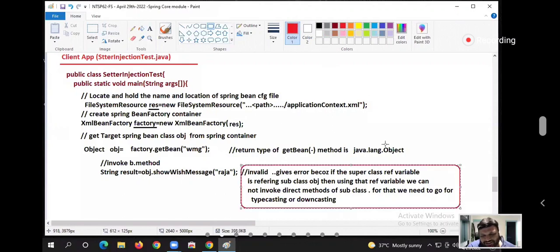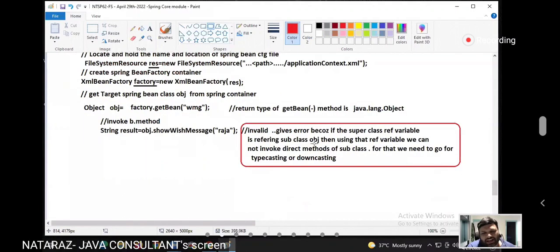I think you are convinced with me, guys. Core Java will run after you like Hutch network. Yes, boss. Typecasting or downcasting. We need to go for typecasting or downcasting.